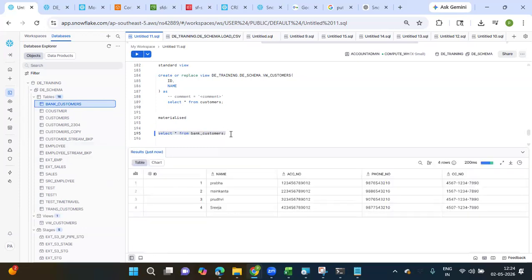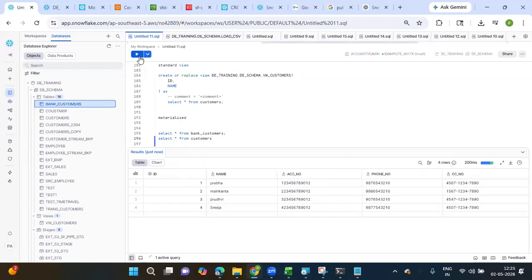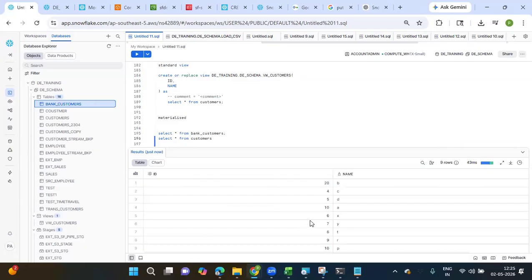Okay, bank customers, and what is the data available in the normal customers? Select star from just the customers. Okay, let's say I will join on the ID column. I want to know who are the common customer IDs. Let's say I want to do it using the materialized view.